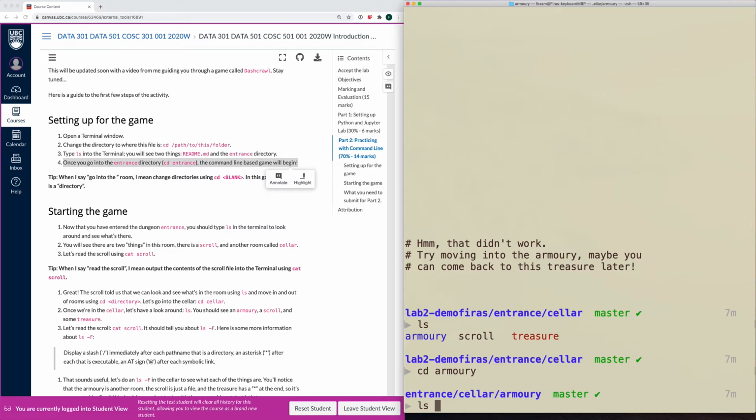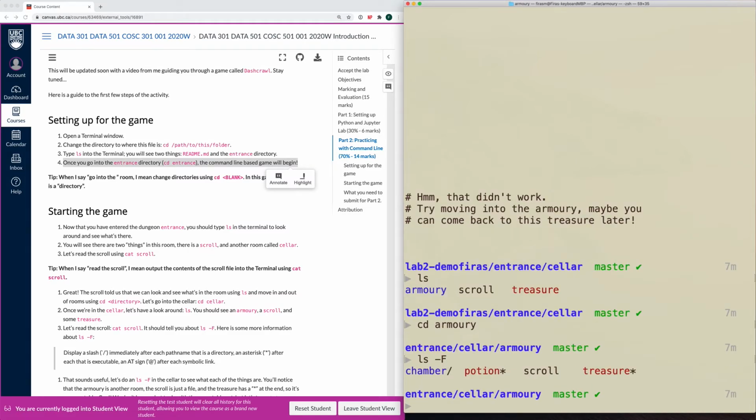We're going to do another ls -f this time to see what is something that we pick up, what is a directory, a room that we enter, and what is something that we read. Okay, so here things are getting interesting. We have a chamber, that's another room. It's got a slash in front of it. We've got a potion that's got a star, and also a treasure that's got a star. These are things that we're going to pick up, but we don't know how to do that yet. So let's go ahead and read the scroll.